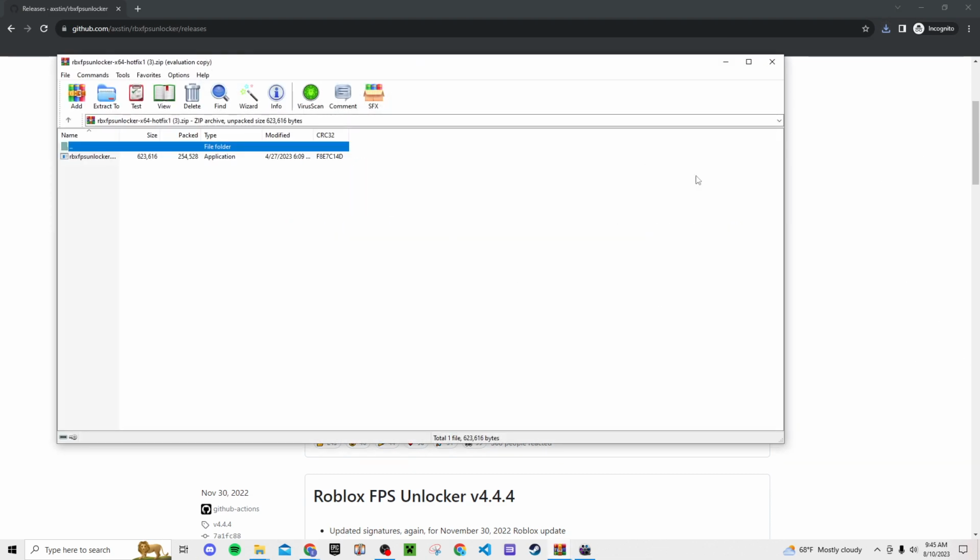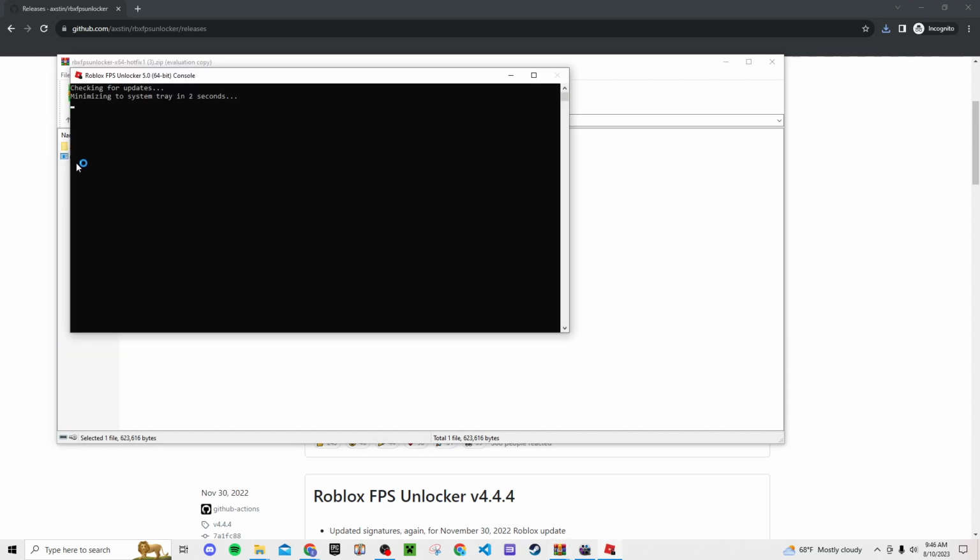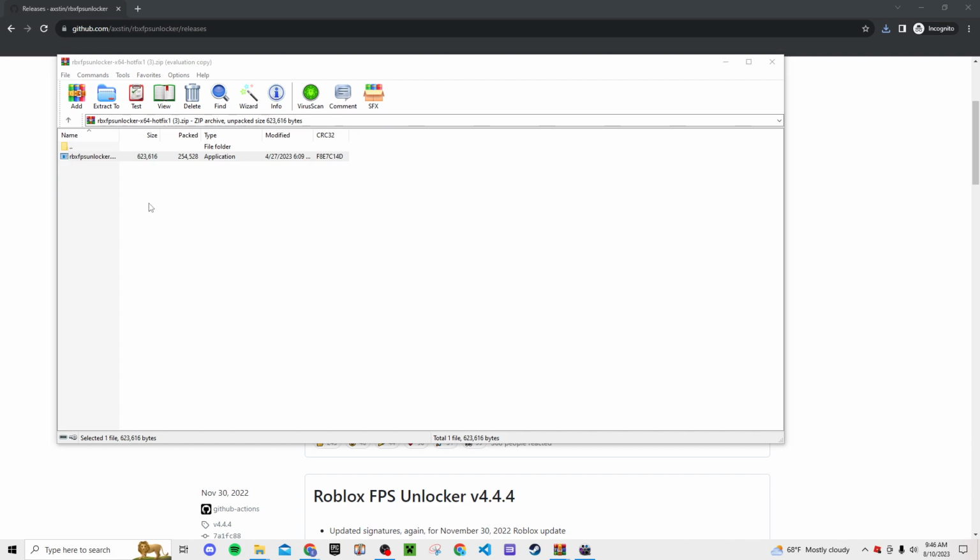Click on it once. It should bring up something like a page like this. Click on the RBX FPS Unlocker. It should bring up this little window. Close automatically. And that means that is successfully installed. But there's one more step.